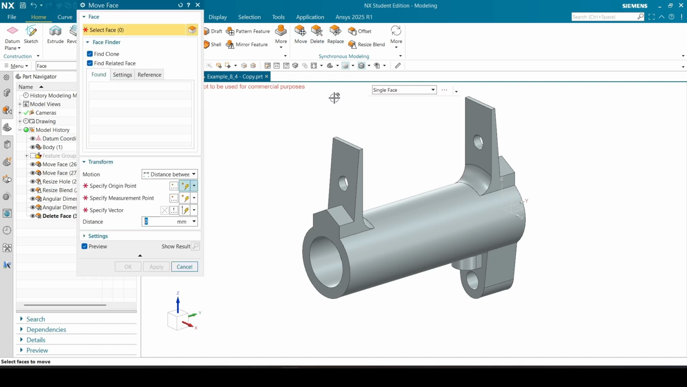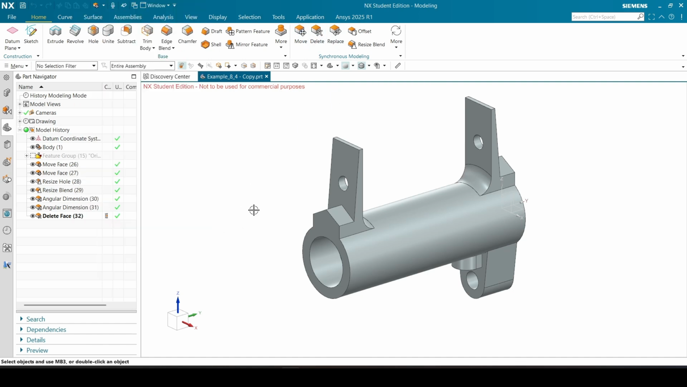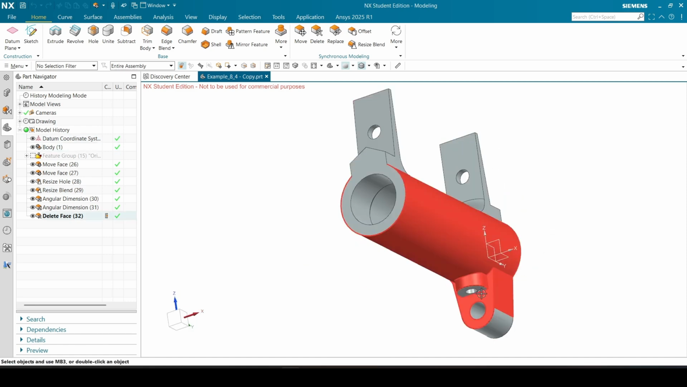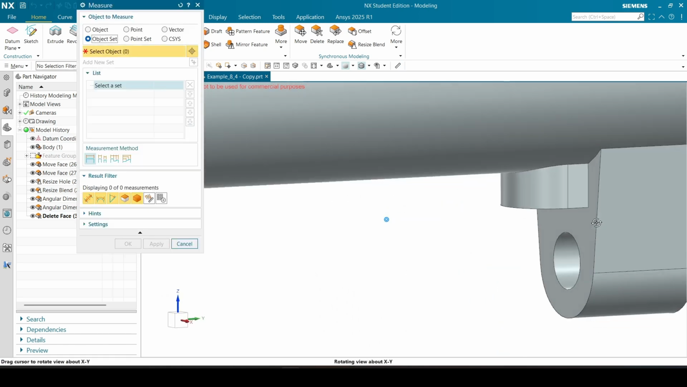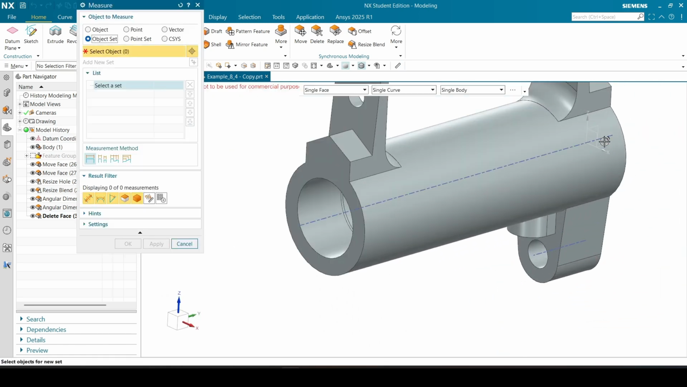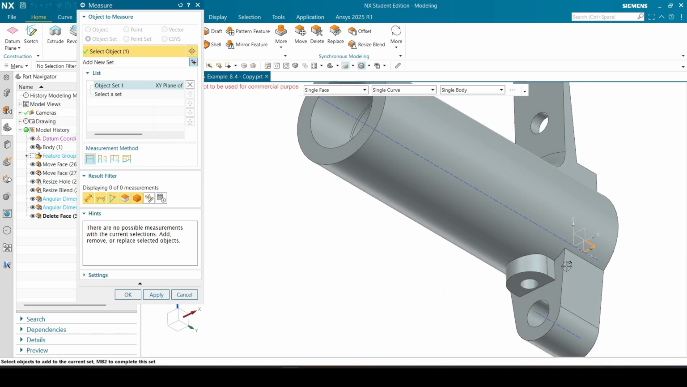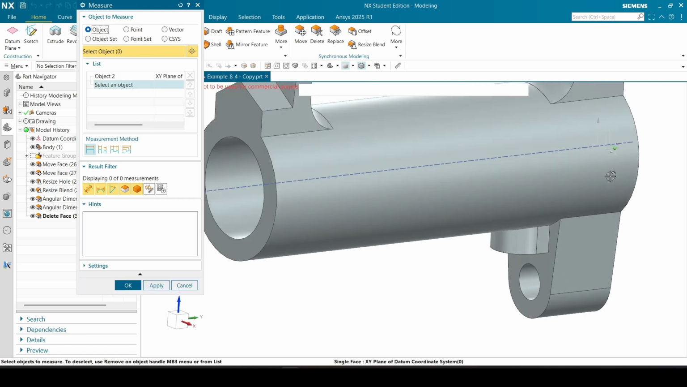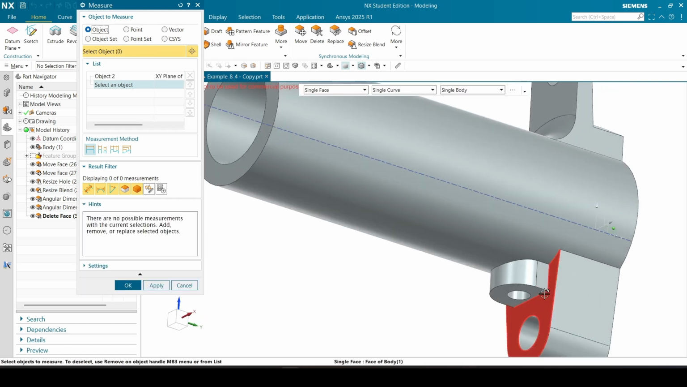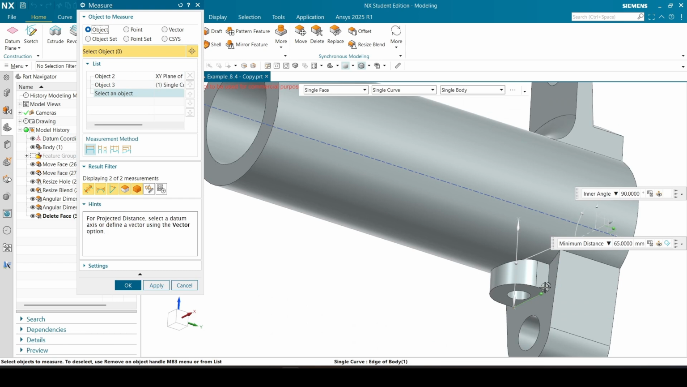For that, I'm going to be using move face, and you will also see the reference dimension of 65 from the XY plane to this edge down here. We can zoom in there to this edge. So we can just quickly measure. Zoom out. And so from this plane, oh sorry, I want to not have an object set, but just an object. So from this plane to this object, and since I use the plane, it will use the vertical distance.